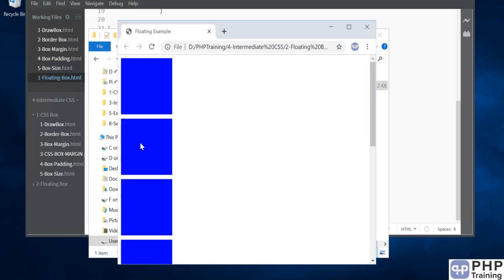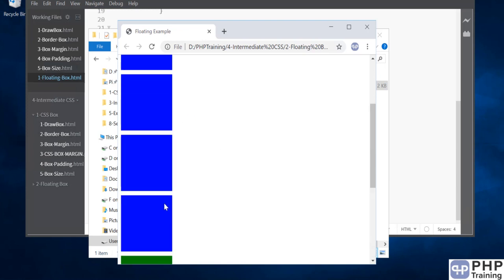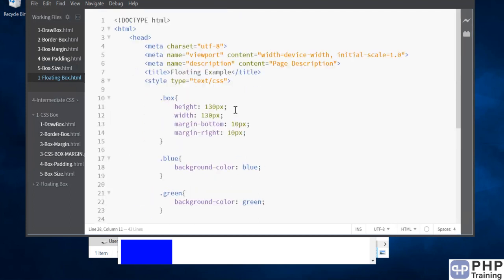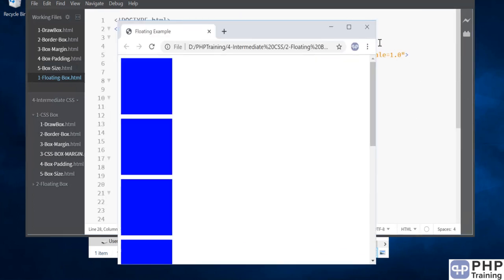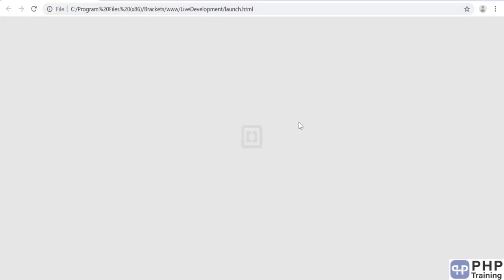Now what I want to do is float the boxes in line, which means side by side. Now you see you have no control over the boxes, right? You cannot move the boxes around. Let's try to move these boxes around. How can you move these boxes around? Let's do a live preview of this so we know as we are doing it.